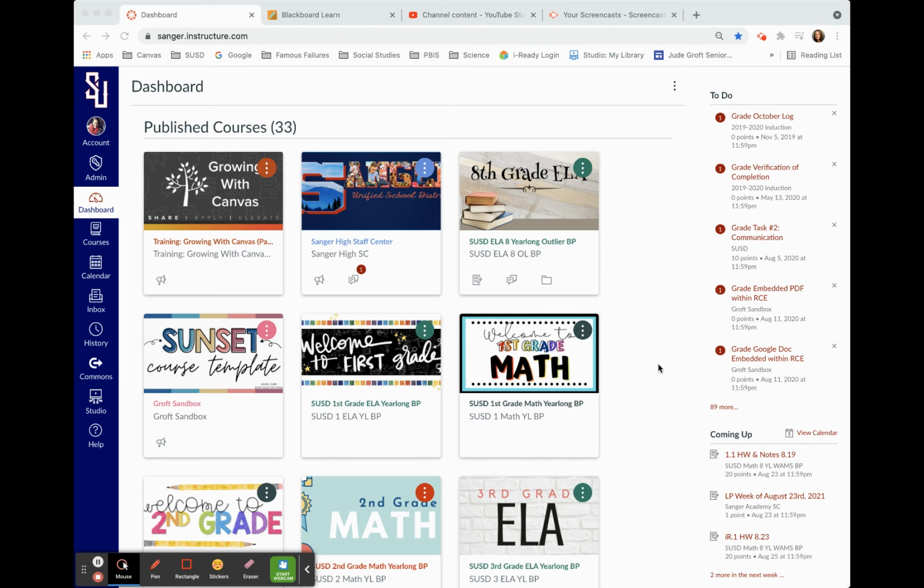So first and foremost, how do I get around this platform? What am I looking at? So when you log into Canvas, you're going to land on this page, which is called your dashboard. It's basically a summary, for lack of a better word, of all the things in Canvas that you have access to. So over here on the left, you have your global navigation menu.